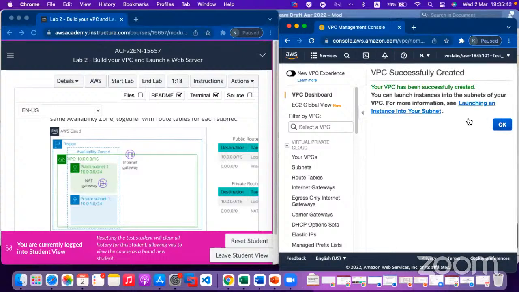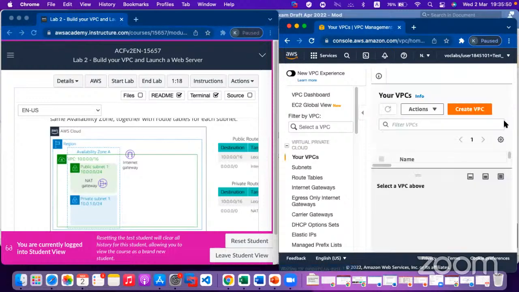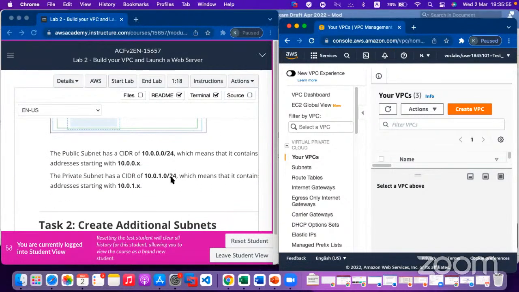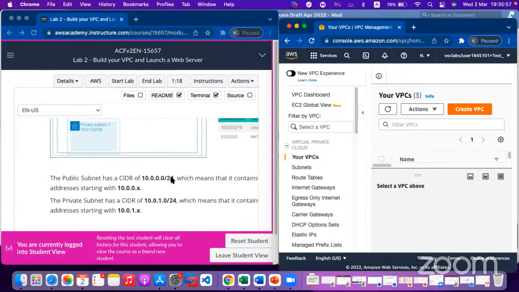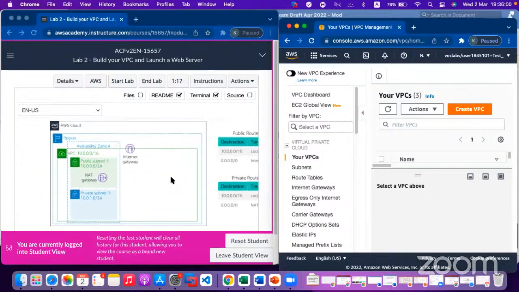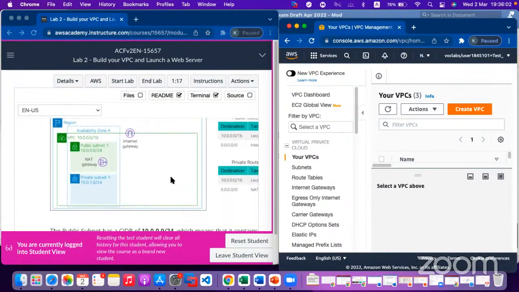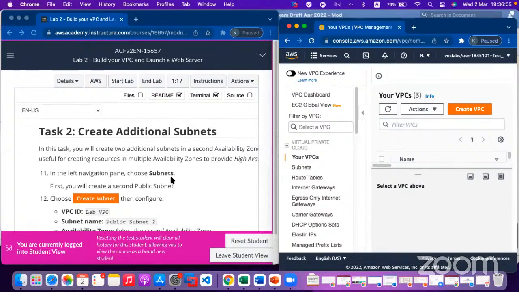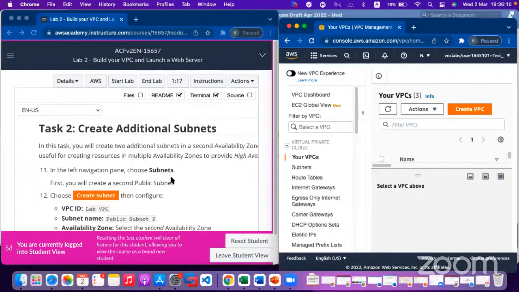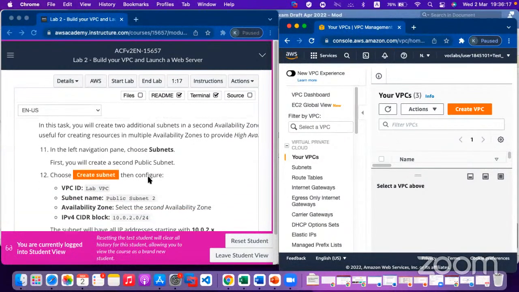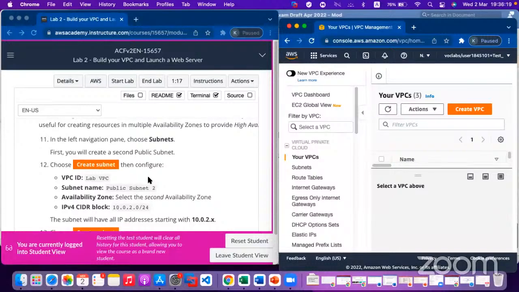So you can see it has said my VPC has been successfully created, and I'll click on OK. So you've already been able to create all this. So this is the setup we have so far. So we are headed to this task of creating the additional subnets for the second availability zone. So okay, we need to add an additional subnet, the public subnet 2.